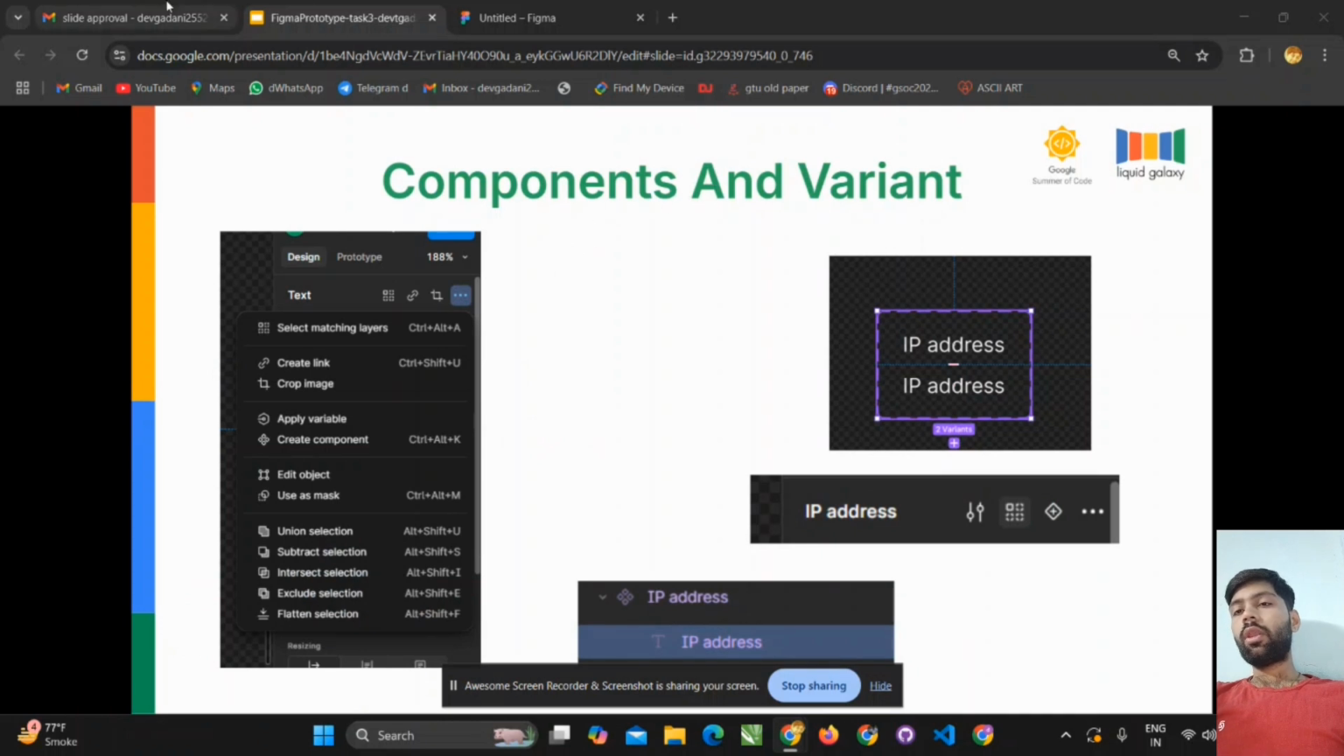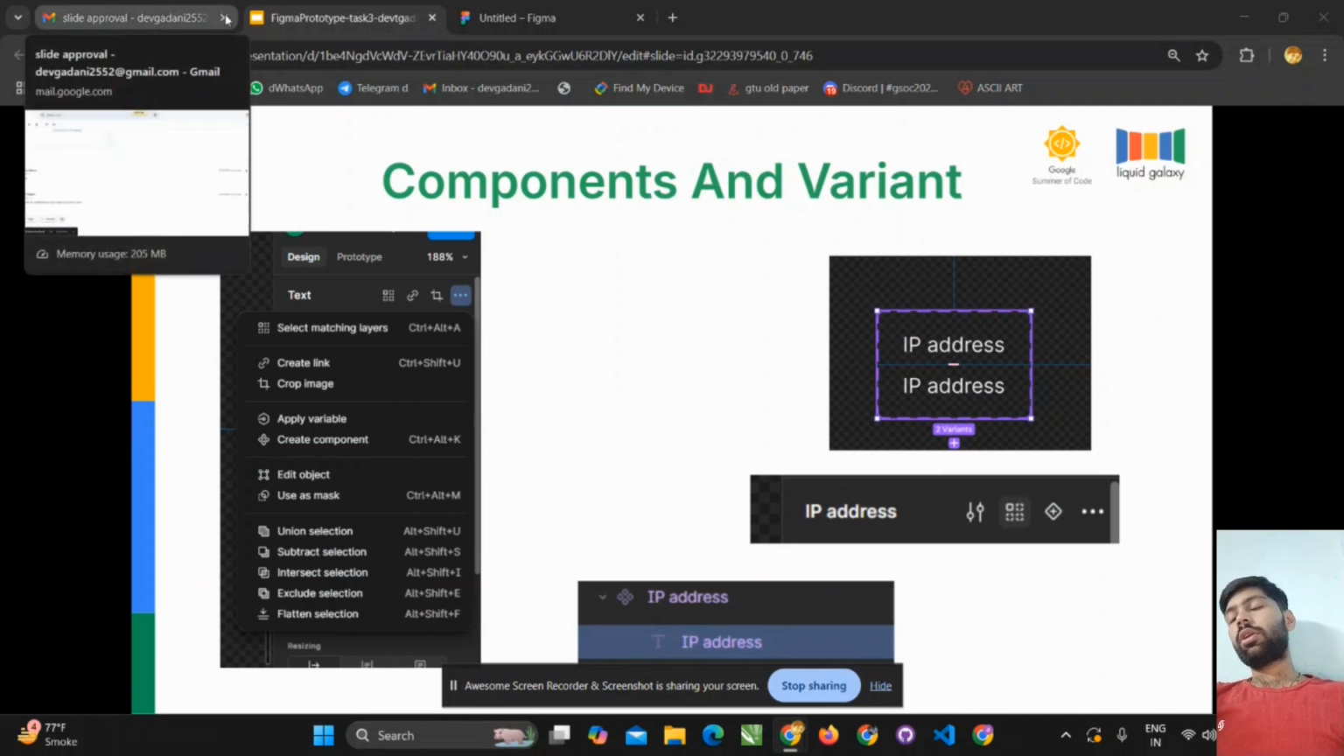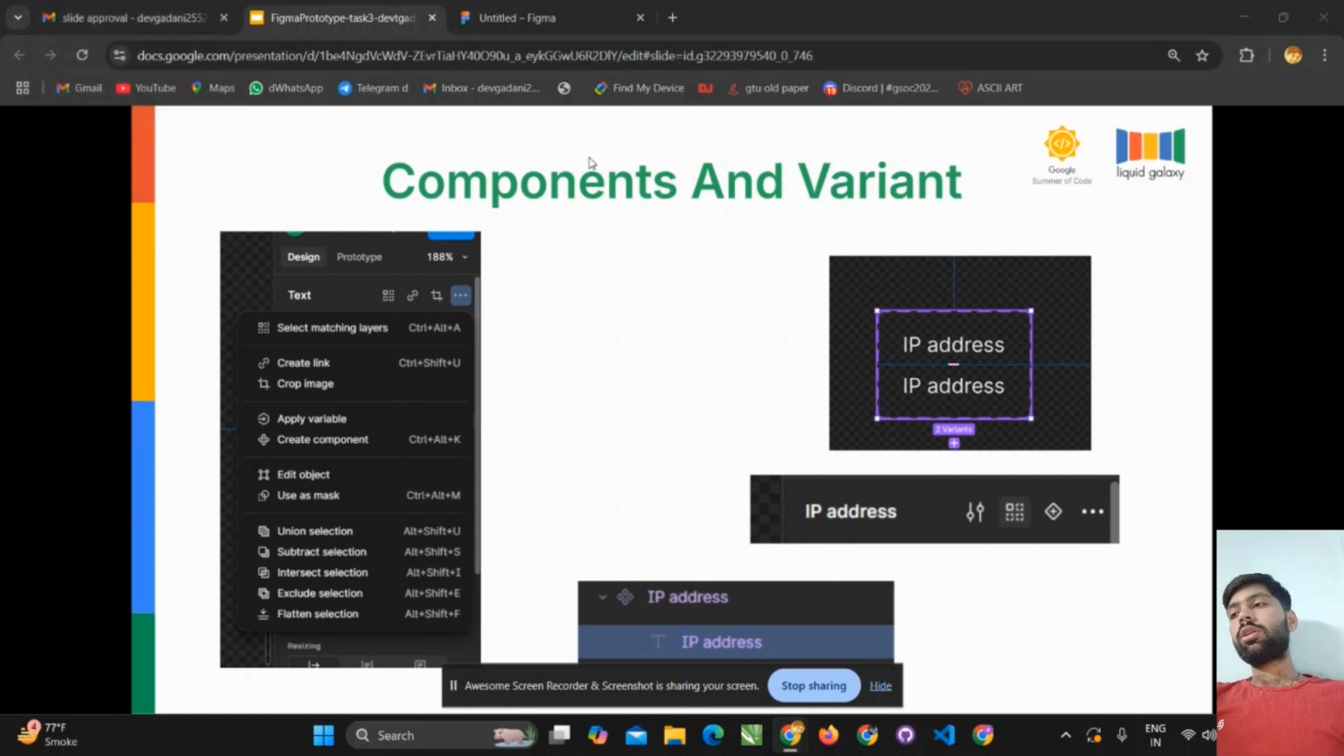So the components and variants. You have seen some of the Figma designs that have some components that are animating again and again. So those are components, and a duplicate version of that component is known as a variant. Now how can you make a component?